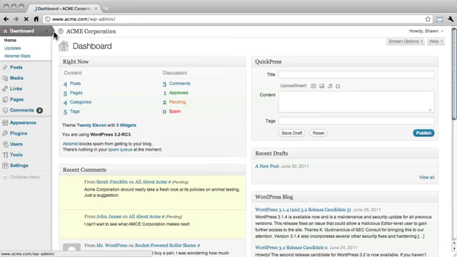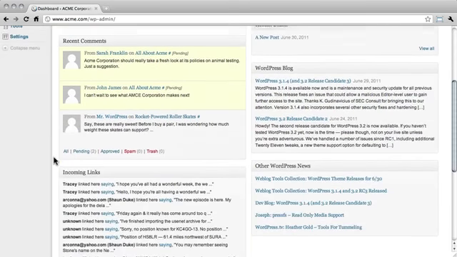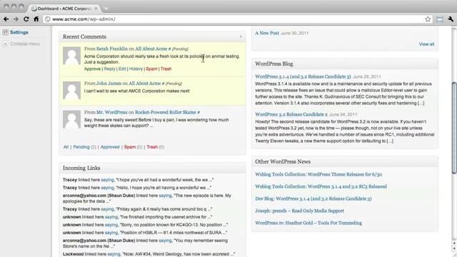The recent comments module on the dashboard informs us that there are 2 new comments on our blog post titled All About Acme. Comments that are awaiting moderation are highlighted in yellow to catch your attention. From here, we can easily approve, reply to, edit, mark as spam, or move this comment to the trash. Previously approved comments can be unapproved at any time.